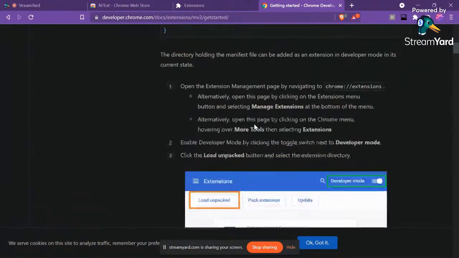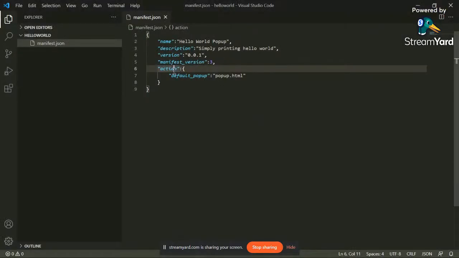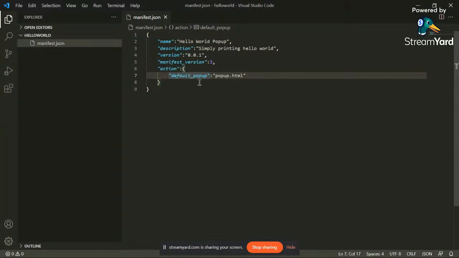Now this is the manifest file. You can have a lot of other fields, but action is one of them. To define the default things like the default icon or default pop-up, we use action in manifest version 3. In manifest version 2, it was called browser action. There were two different things, browser action and page action. Page action is a bit more complicated, but from manifest version 3, the Chrome developers have removed browser action. So now we have action defined for both browser action and page action. Once we are defining the action, then we have to define default pop-up to get the popup.html.